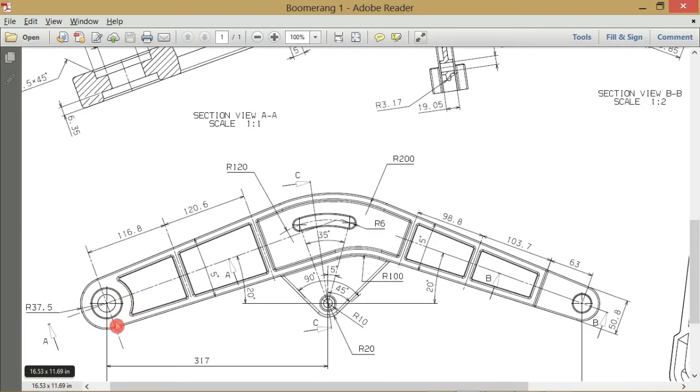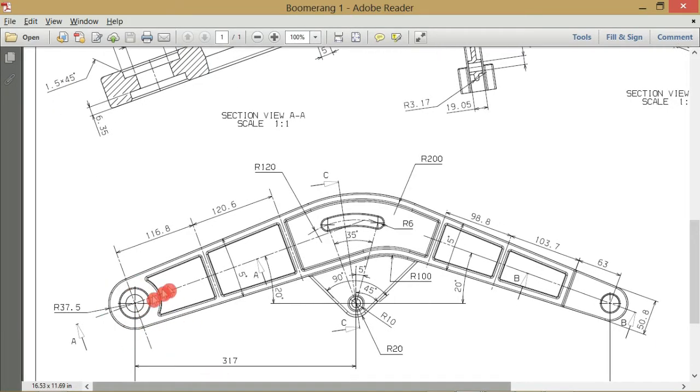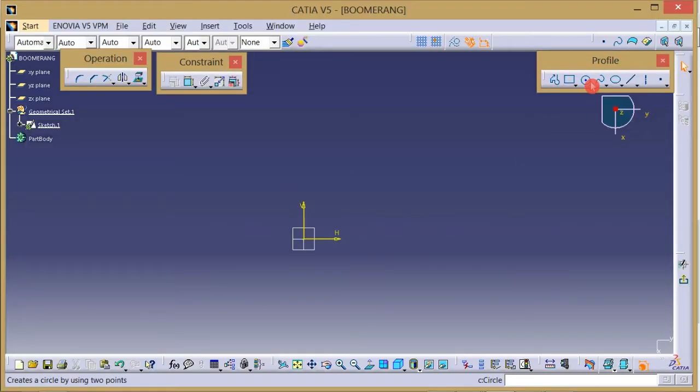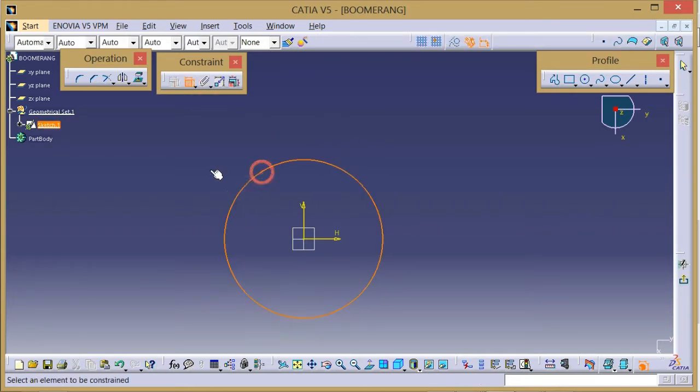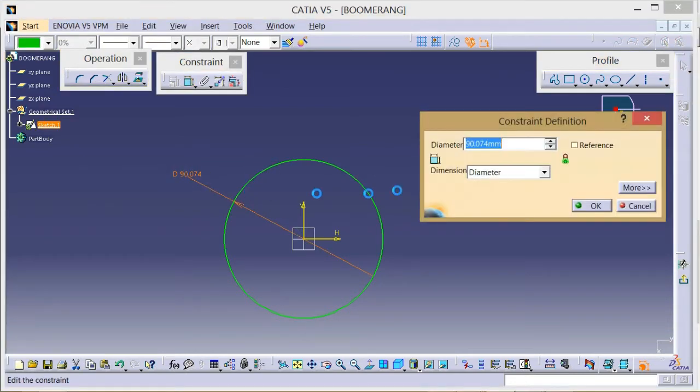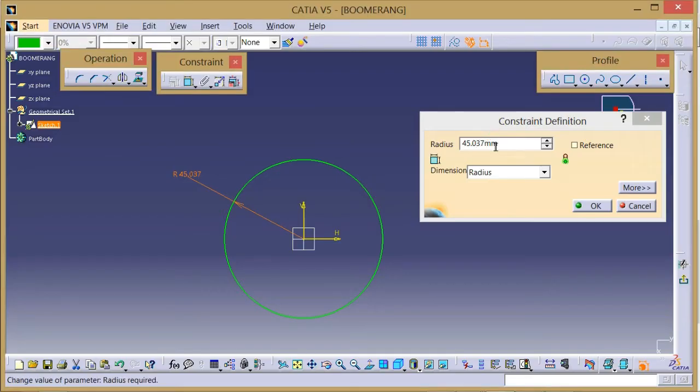Here first I will be drawing this circle profile, which is of radius 37.5. So I am going to choose the Circle command from the Profile toolbar, and I have to define two points to draw the circle. I will constrain it now by choosing the Constraint command from the Constraint toolbar. Double click on the dimension to change its value, and it is of radius 37.5.